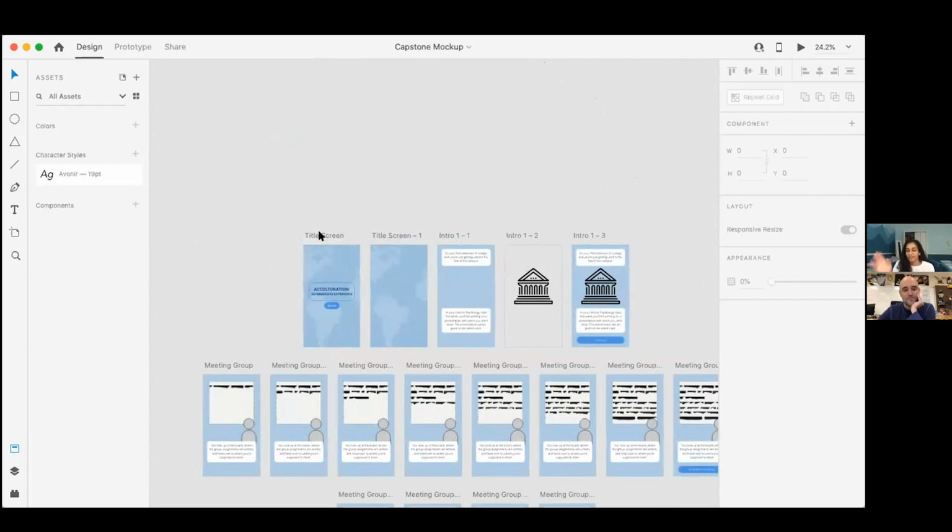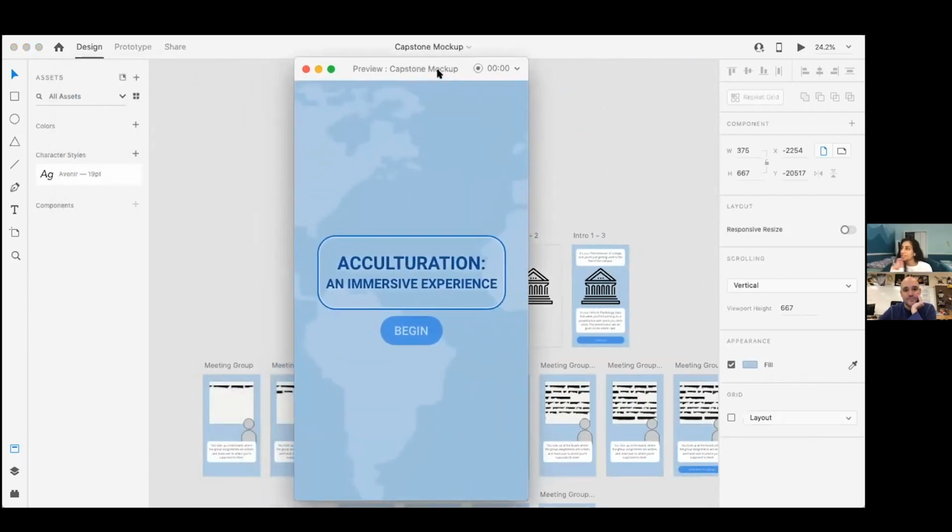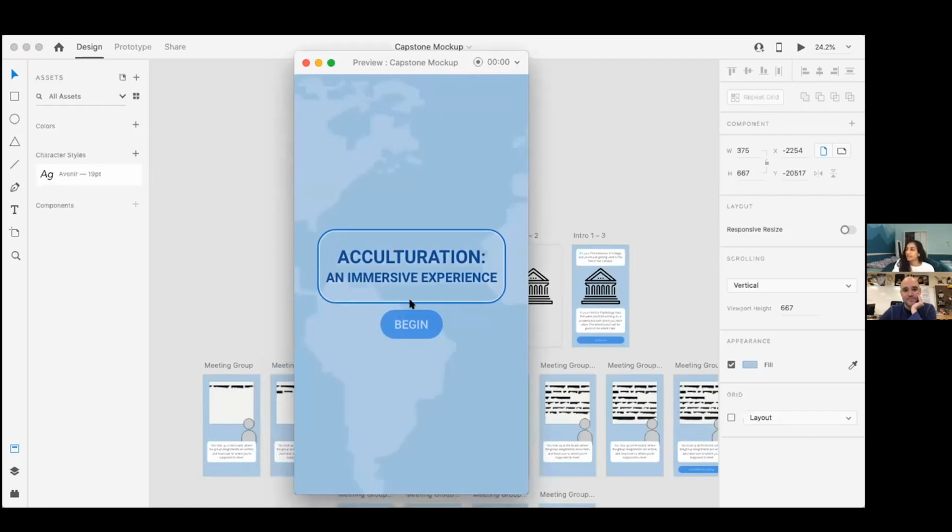Should I do a mock walkthrough of it? Sure, yeah, if you want to walk us through and then you can show us how you wired it up. Okay, cool. So this is the home screen of my page. Are you able to see this? Yep, looks good. Cool.